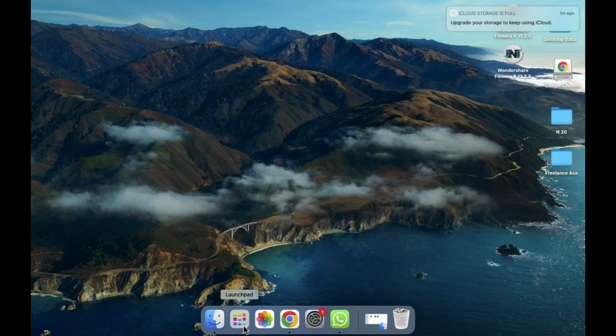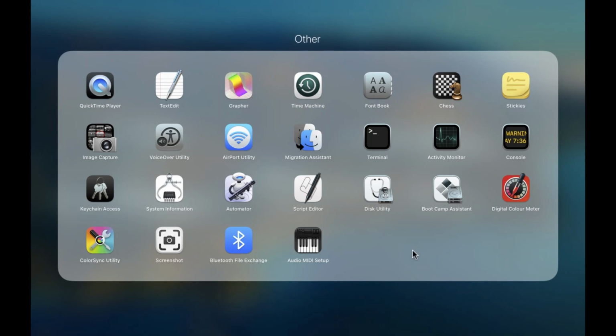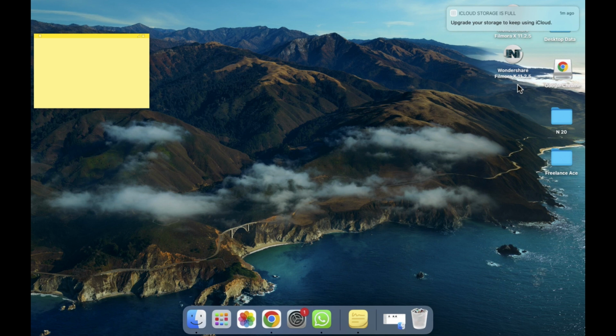If you want to open the Launchpad from here, you can do that. Or if you want to open it through a shortcut key, you can also do that. Simply press F4 and the Launchpad will open. After that, as you can see, there is an option for Stickies. So we have to click on Stickies. And after clicking on this, as you can see here, you will be able to add all your notes.